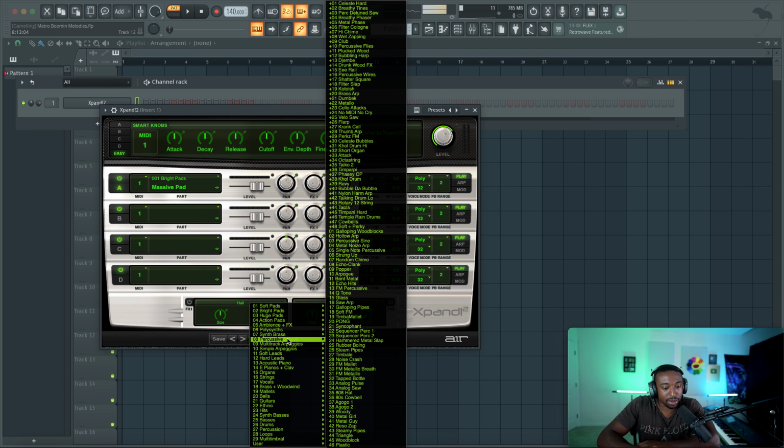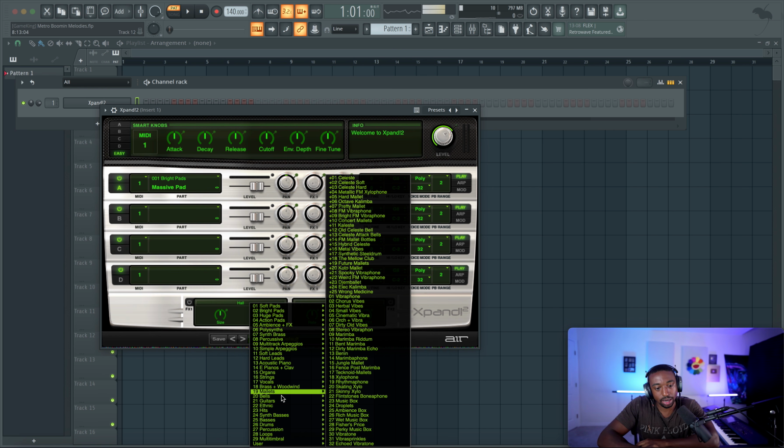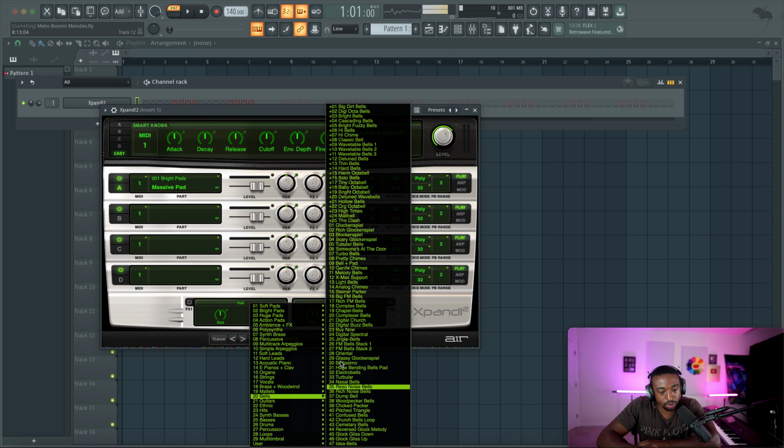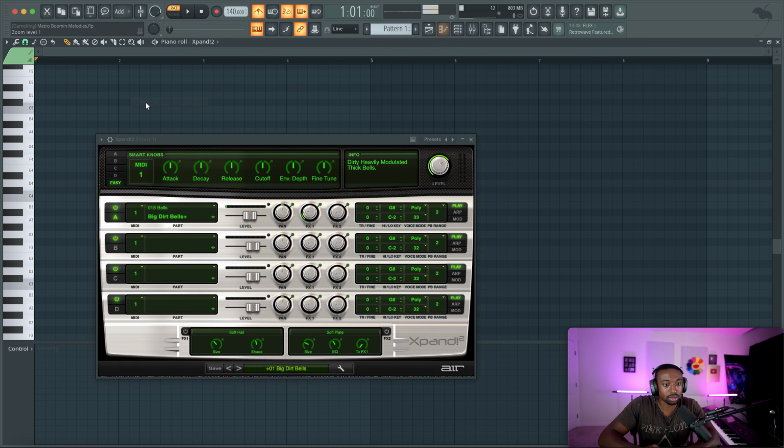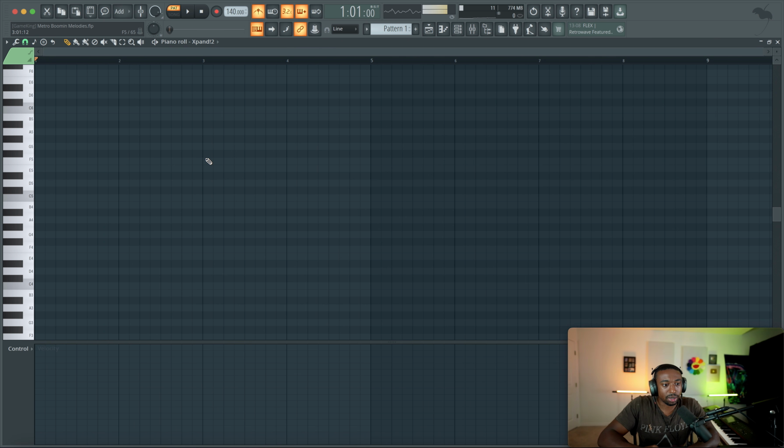Now we're going to use Expand 2 for the sound source here. You guys could try any sound source that you have, but we're going to look for bells. And we want kind of like a synthetic sounding bell, not a too realistic bell. So let's go to piano roll. For the melody, we're going to start somewhere.